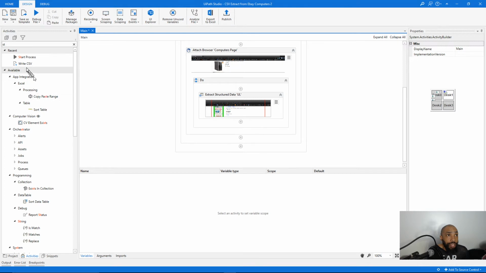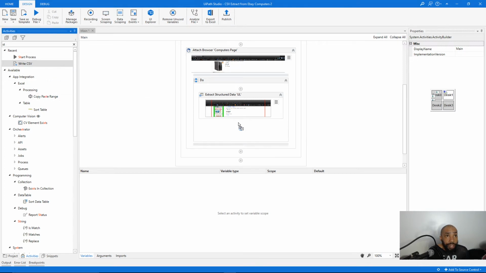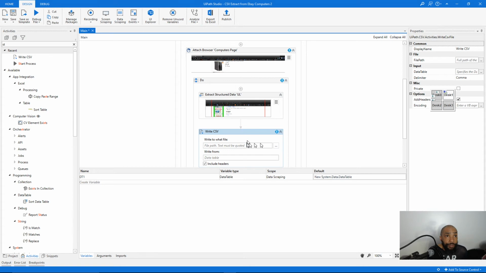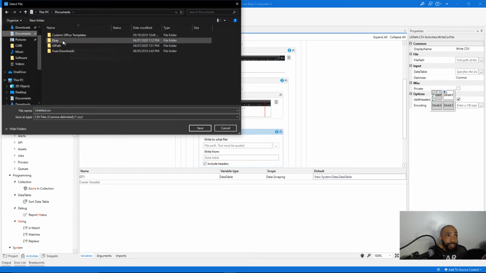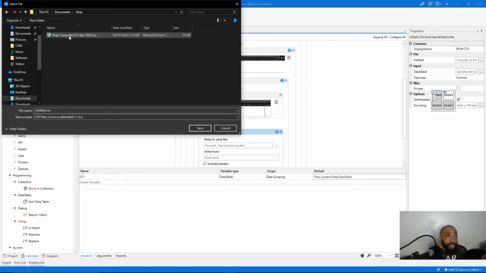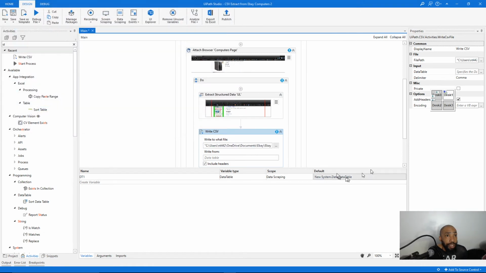And then finally, we're going to write a CSV. I'm going to put that right under there. I'm going to select the path to the CSV. That's a little tongue twister for you. eBay, I'm going to name it that. Delete that. And then I'm going to select the data table.